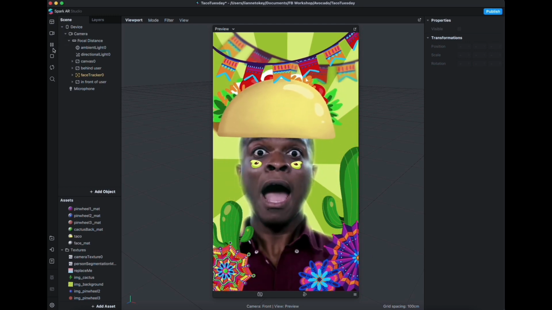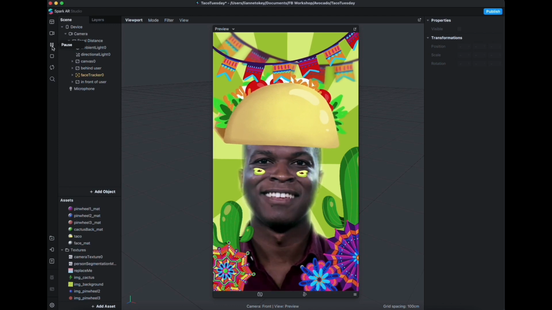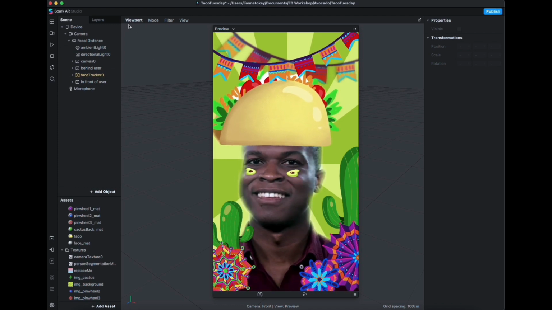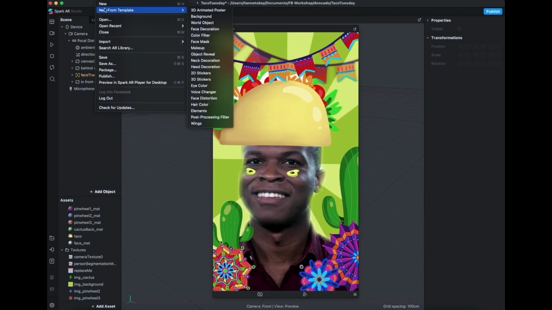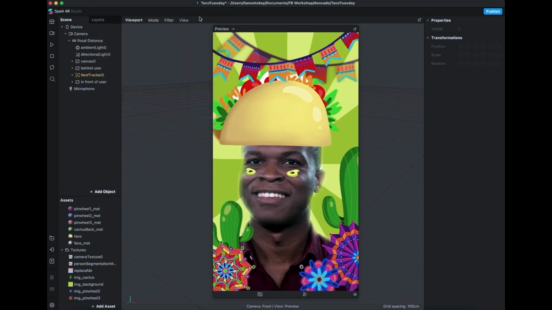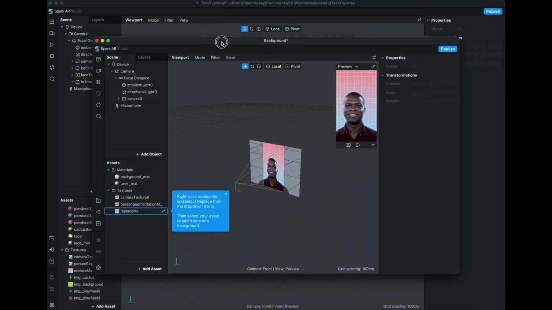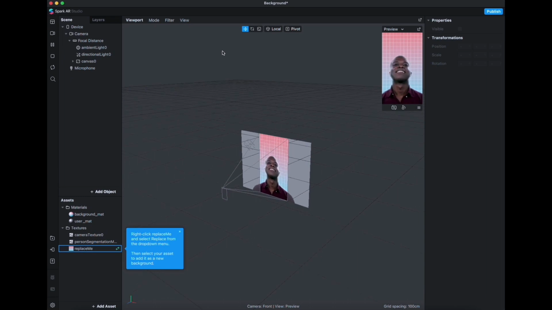So if you're as excited as I am, let's get right into it. What we're first going to do is begin by opening the background template. So we're going to go new from template. We're going to use the background option. And there's Delapo, again, greeting us. Hello, Delapo. Great to see you.